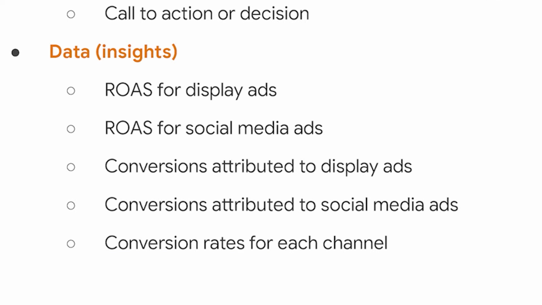The data could potentially include ROAS for both channels, the conversions attributed to each channel, and the conversion rates for each. These metrics support display ads being a more profitable investment. The data would support the request to make the budget change. If you create visualizations of the data, titles like higher spend for higher ROAS and spending where conversions happen could help map the data to your conclusion. This would also satisfy the best practice of naming data visualizations so they relate back to your insights.